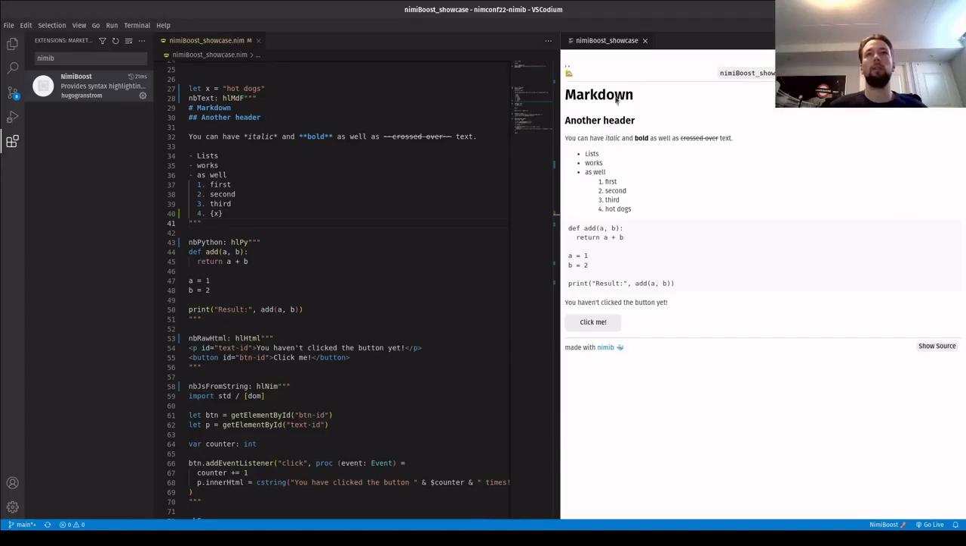We can see that the headers, italic, bold, and crossed over text, and the lists are as we expect. And we have also added in the hot dog string here. And you can interact with this as you would usual Nimib documents. So this is really handy when you want to iterate on a document and get quick feedback.